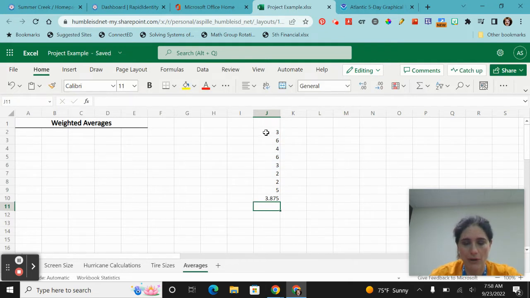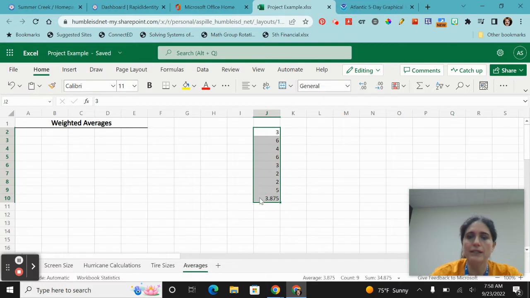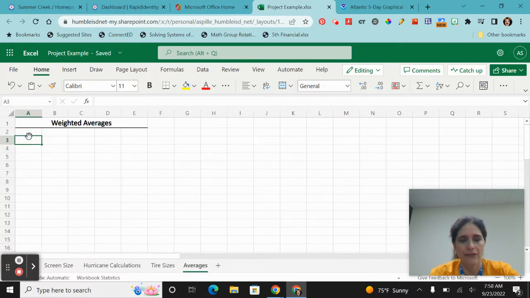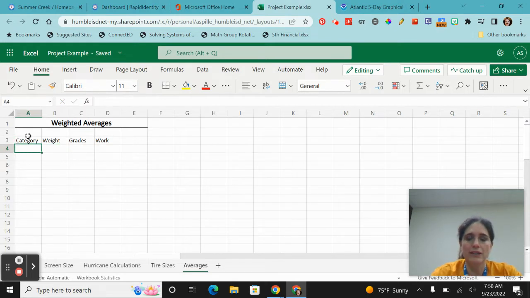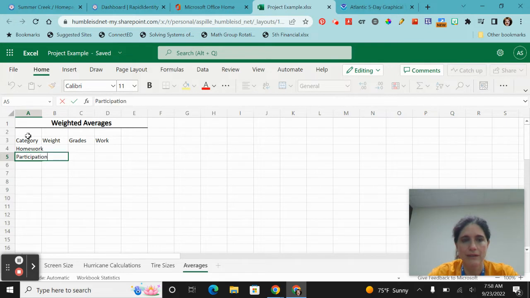That's fine if it's a normal average, but if you're doing something like grades, those are weighted. So let's say I have grades. I'm going to have category. I'm running through this real fast because I have a 5-minute time limit. There'll be weights, grades, and a work column. So let's say your categories are homework, participation, tests, and a quiz.